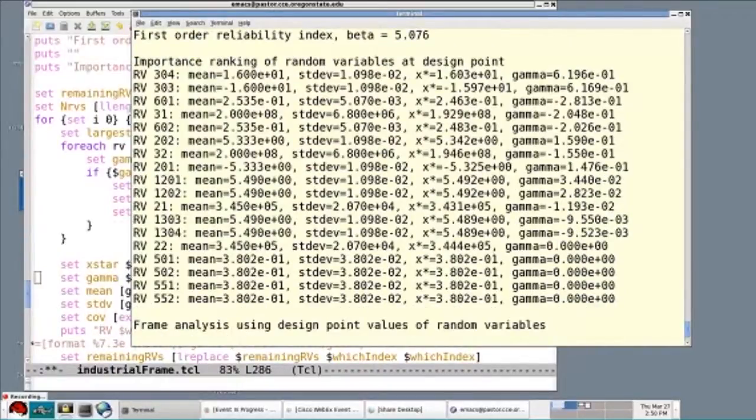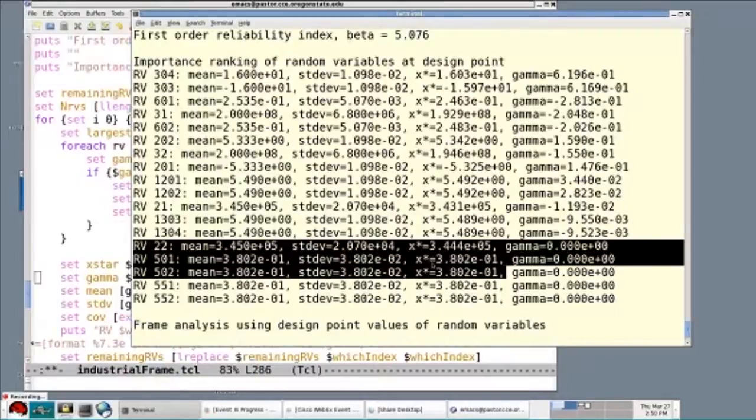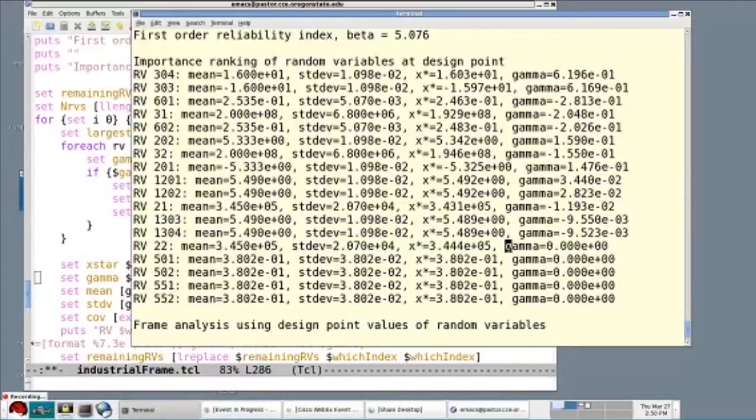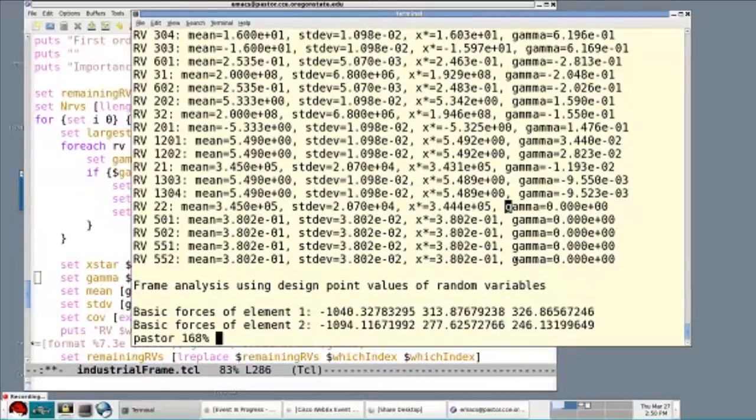Okay, and then we see that some of the random variables, 22, 501, 502, 551, 552, all have no importance. They're all 0, so they were not activated in the reliability analysis, or they had no influence on failure. For example, a yield strength of a member that did not yield would lead to a 0 importance measure or gamma value.